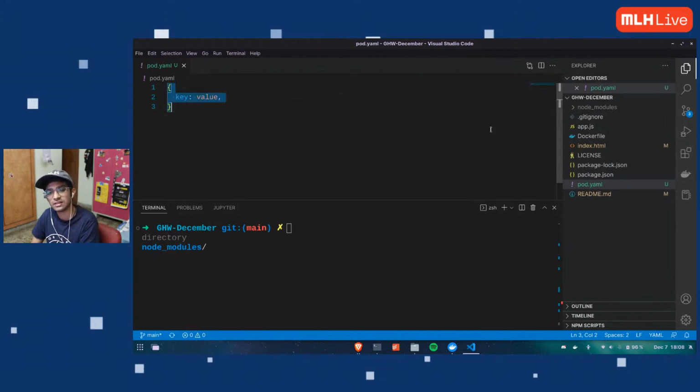The difference here is, in JSON you put braces or brackets. In YAML you don't put any brackets. You just add a key, and then you add a colon, and then you add its value, and you add, let's say, key 2 and value 2. This is how I write YAML files.